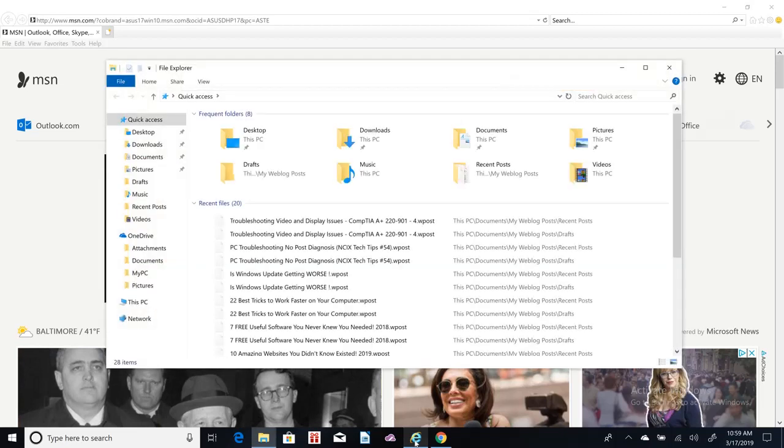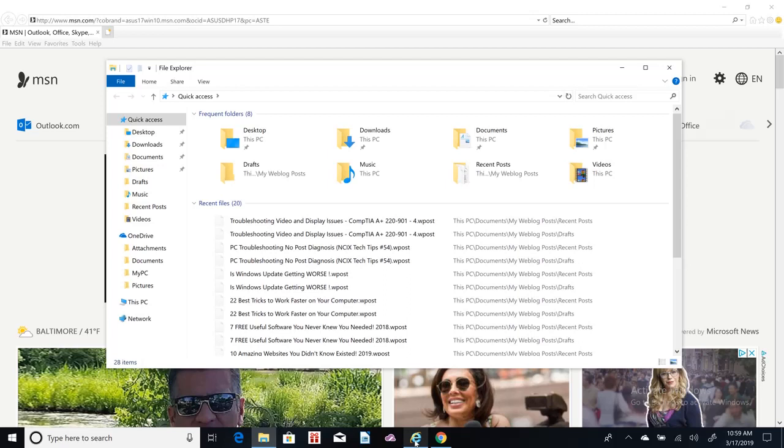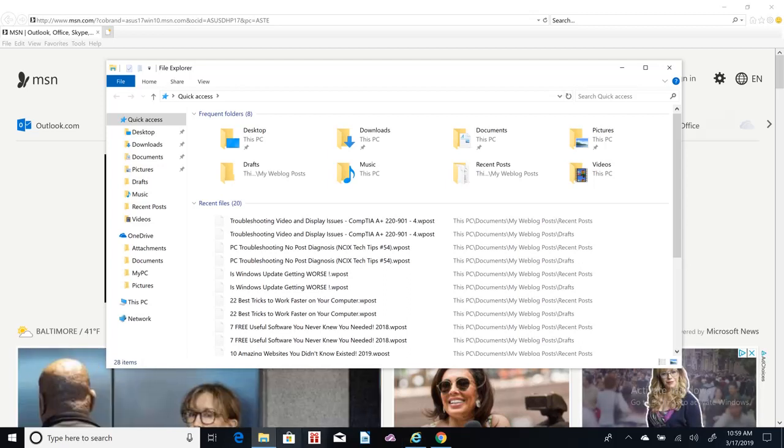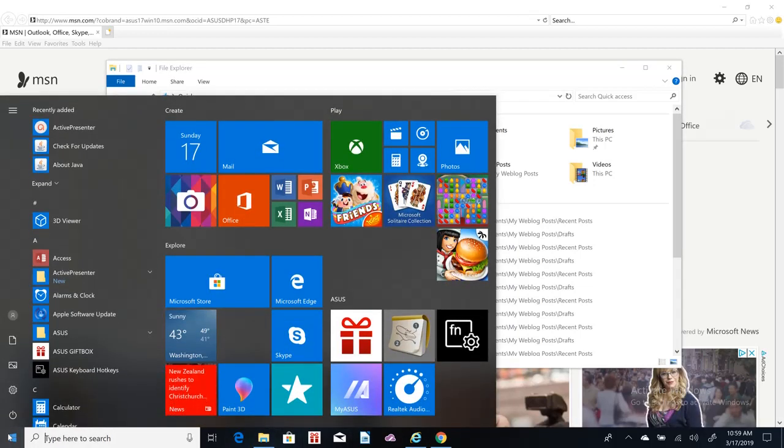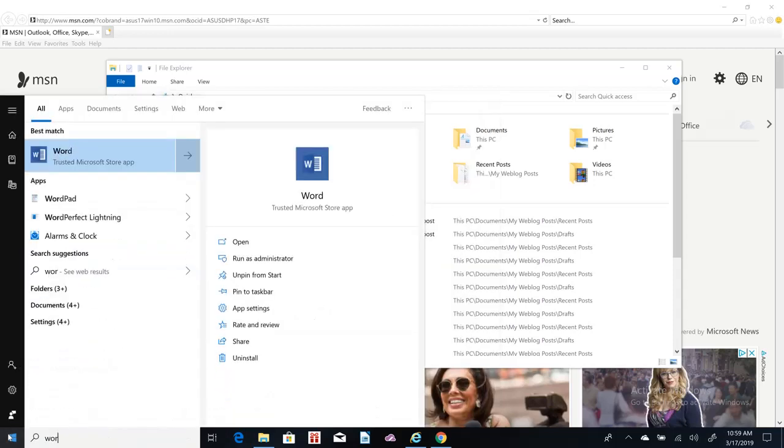Now, another method would be to go to the start button and type in what you want. Like, for example, if you want WordPad, you would type in Word, and you go down to WordPad.